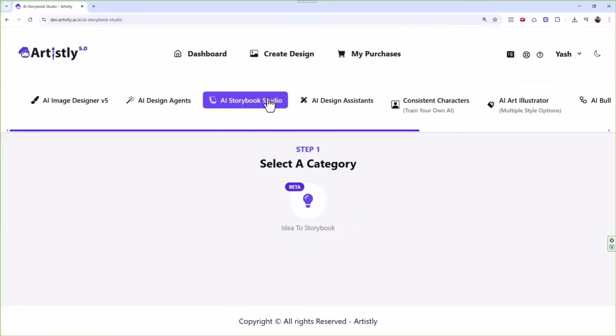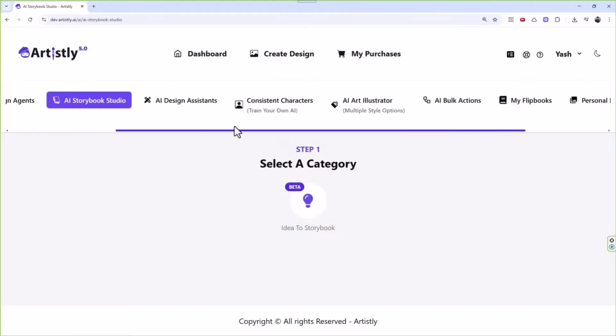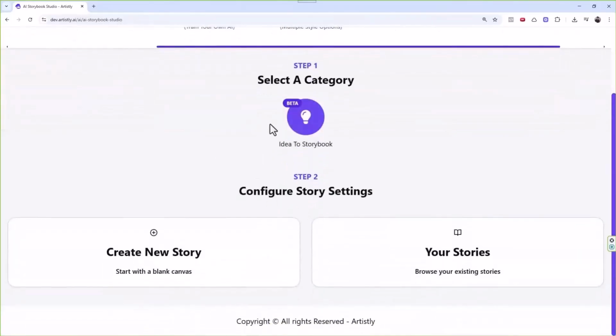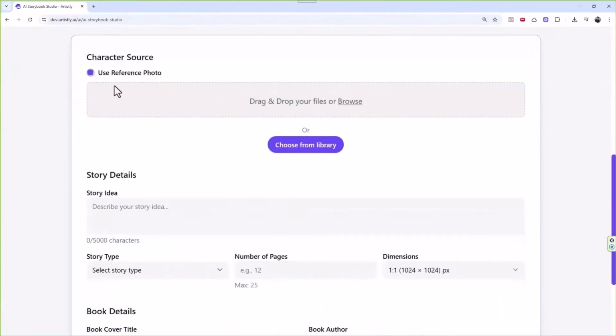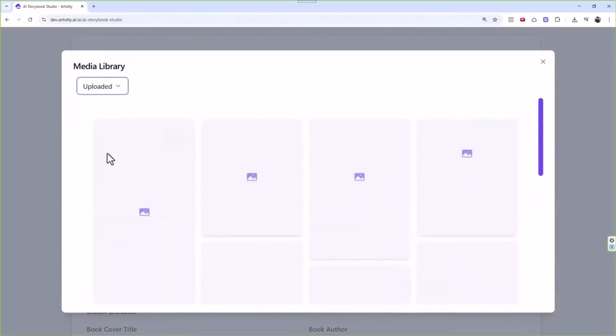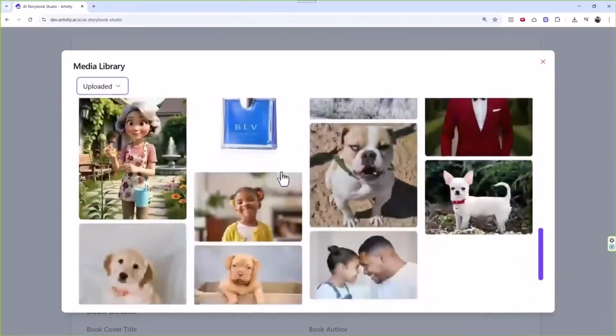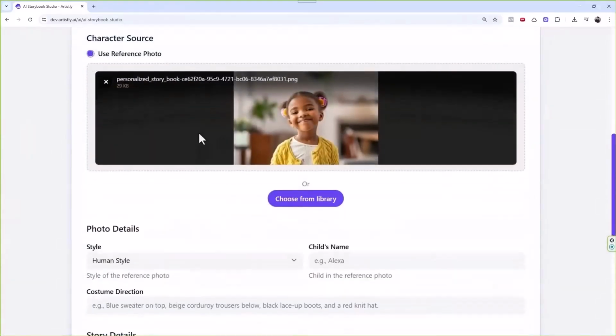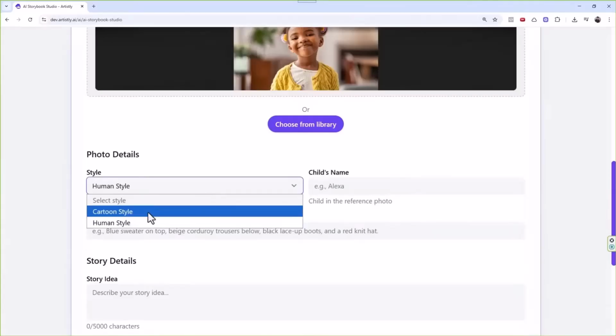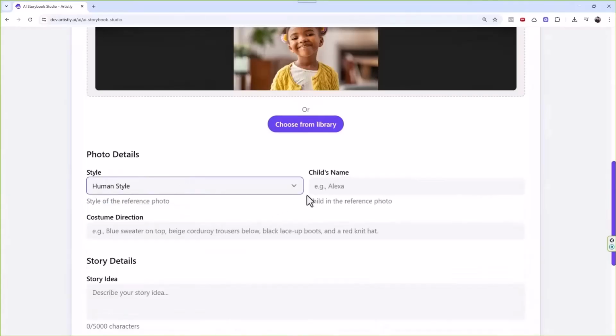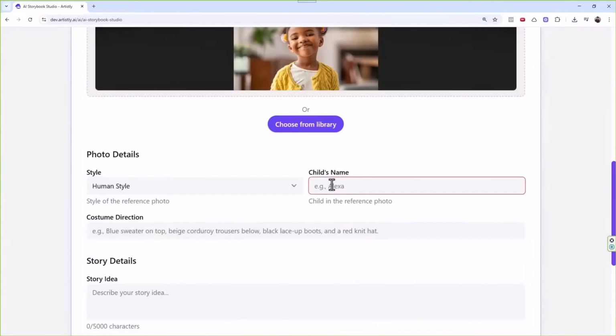Check this out. You have to come to AI Storybook Studio. You can find it under Fast AI Image Designer, as I said. You come to Idea to Storybook and click on Create New Story. Now you upload the reference photo. Let's say I'm gonna upload a reference photo of this image. You have to mention if it is a human or a cartoon, right? So human. In here you have to enter the name, let's say Jasmine.